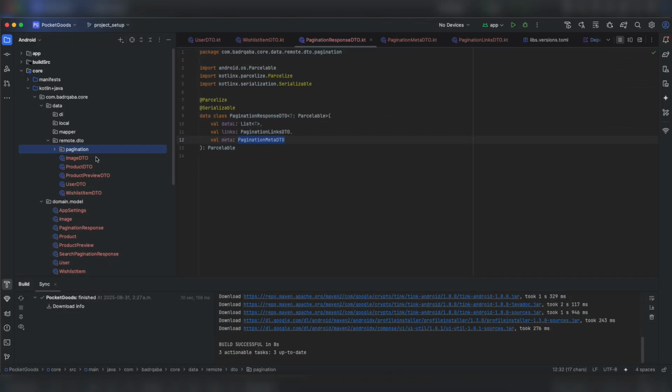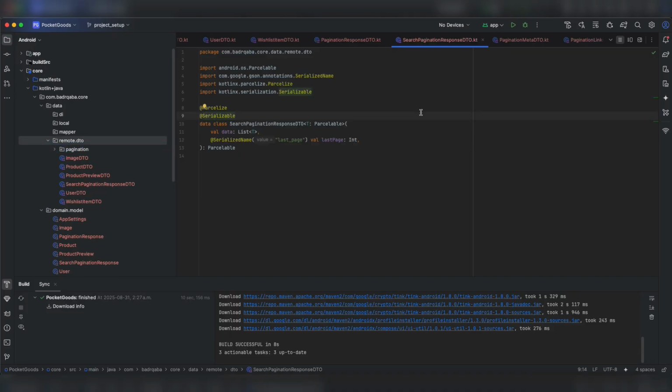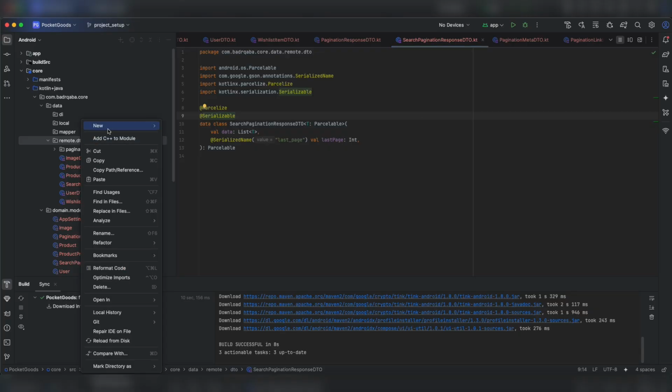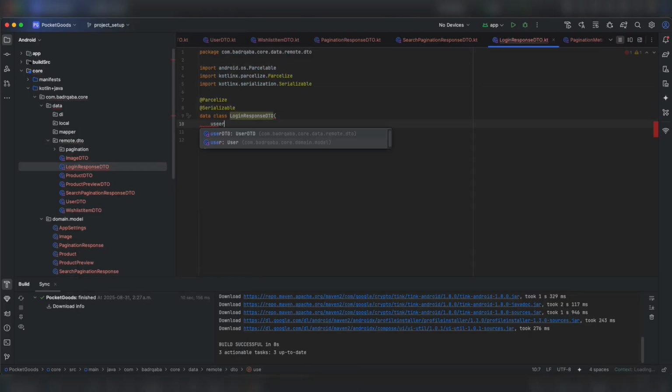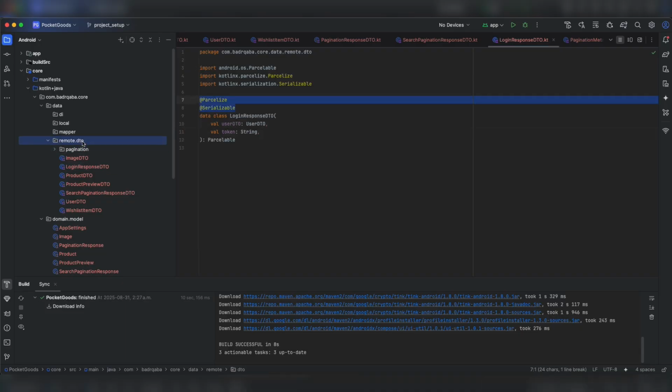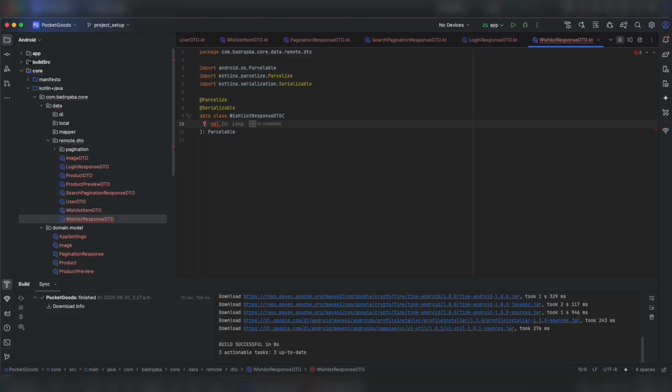Search pagination response is going to be very easy. If you do remember, in the previous web version of our application, we defined two DTOs. First for when we were dealing with login response, and the other one when we were dealing with wishlist response. So I think I'm going to create those DTOs here in the core module. Parcelize and Serializable. We will have user and the token. For the wishlist response DTO, the first is going to be in wishlist and wishlist item ID. That's all when it comes to our DTOs.